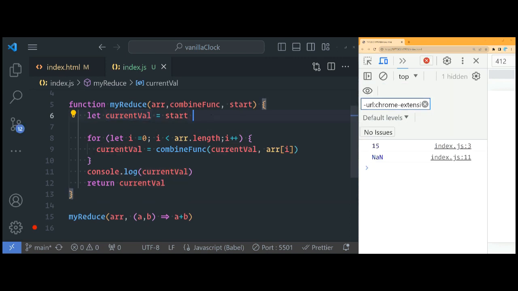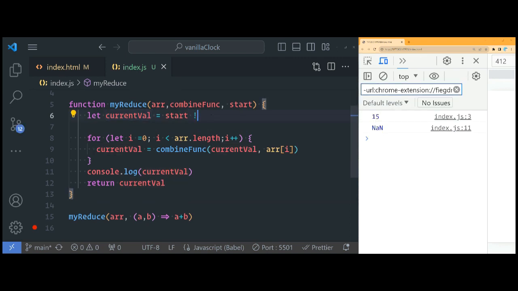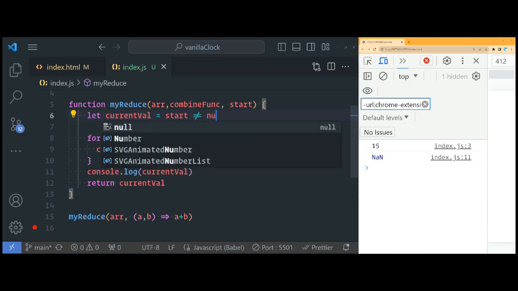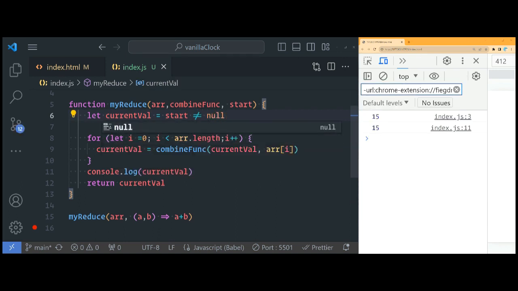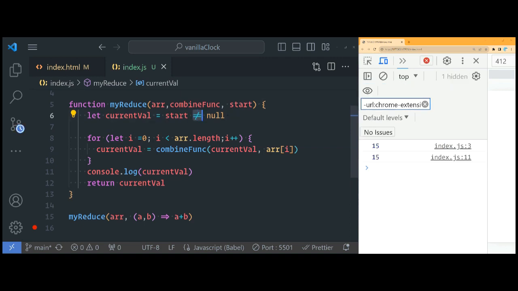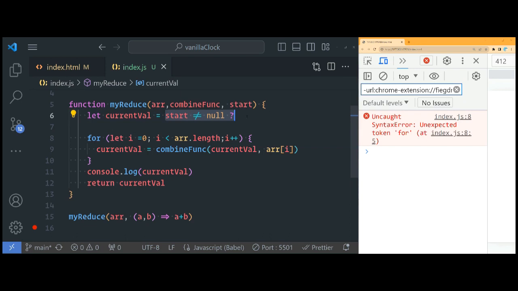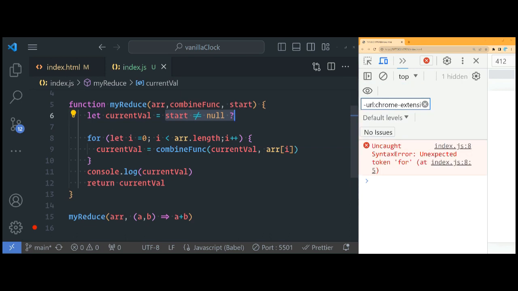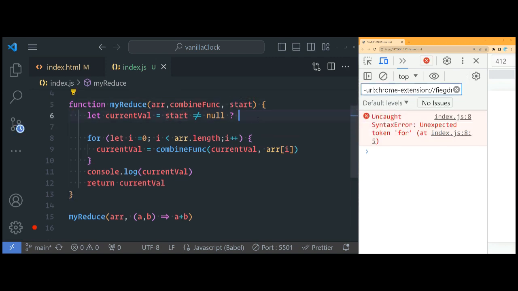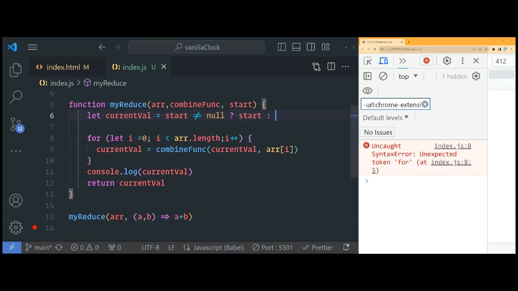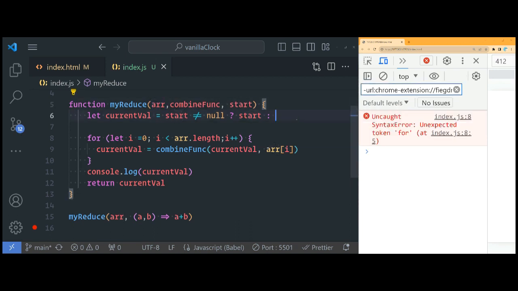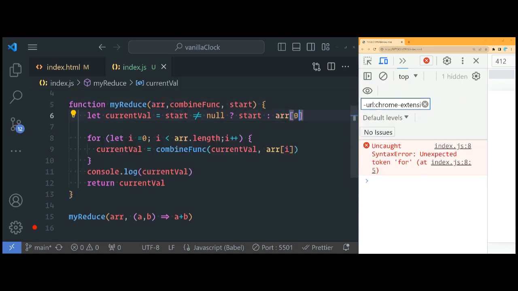Well, we're going to say, hey, if the starting value is not equal to null or undefined, that's what double equal stands for. Okay. So if this is true, that means that they did provide us with a starting value. So current value would be the start value. Whoops, would be start. Right? And if not, then it's got to be the first value in this array, which is arr at 0.